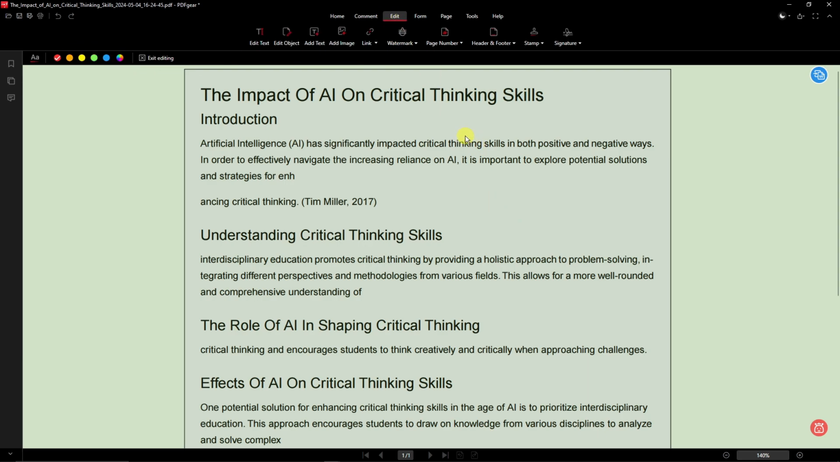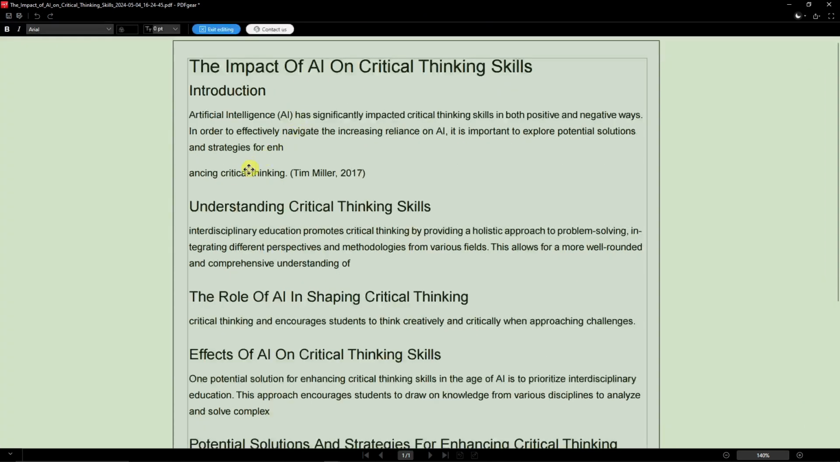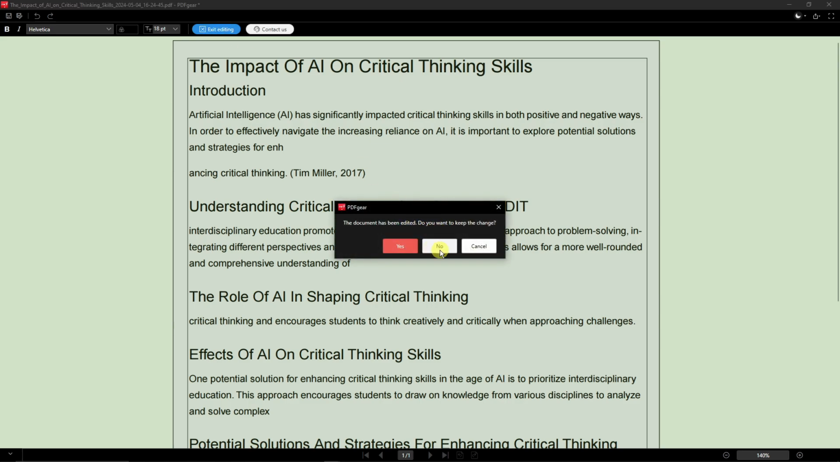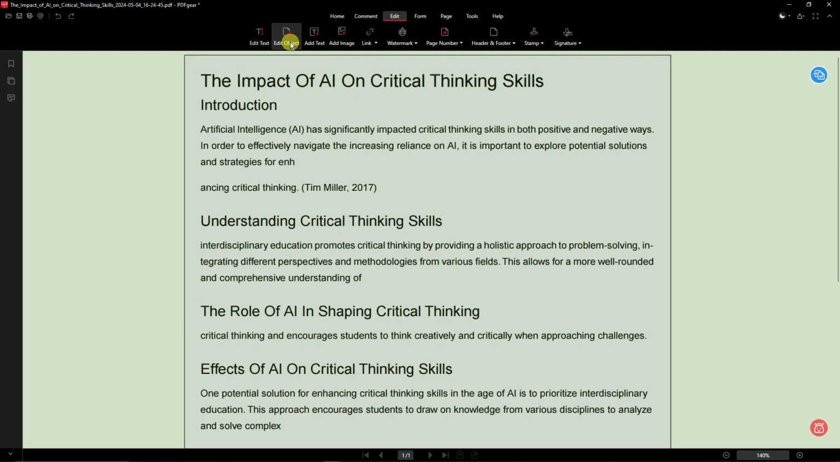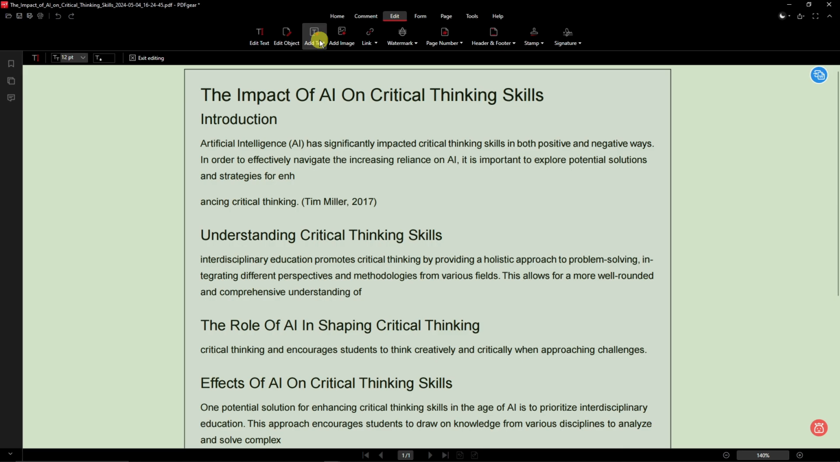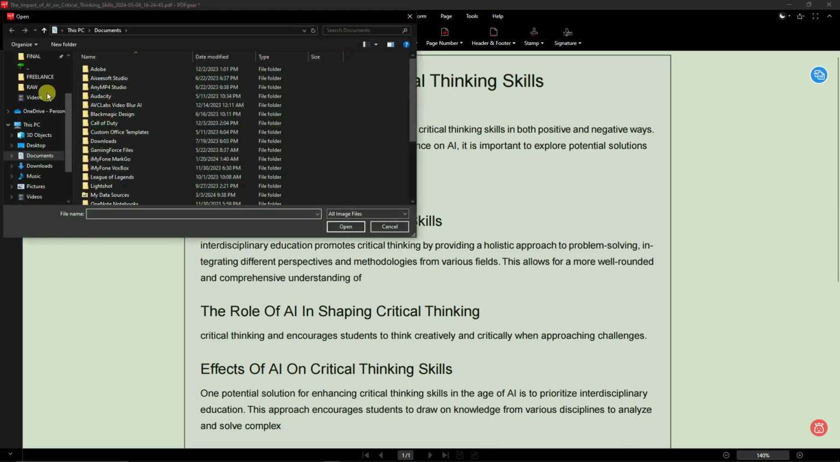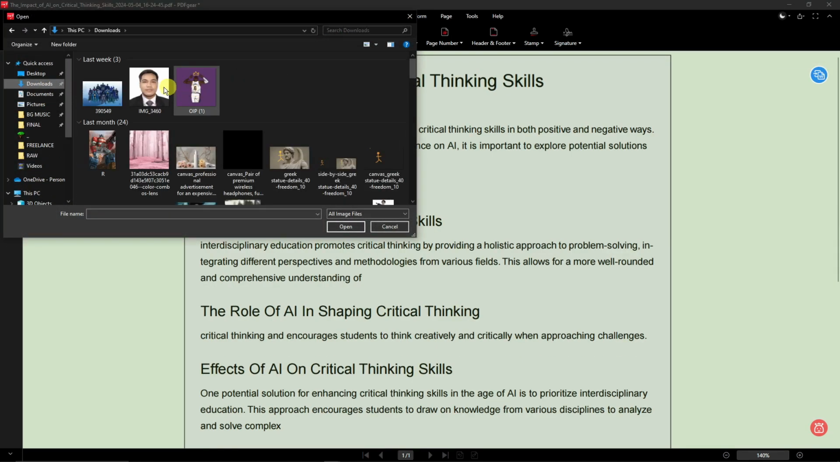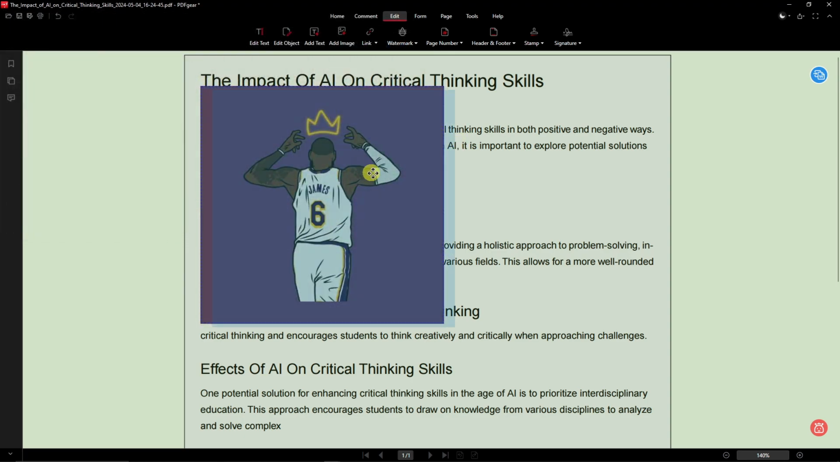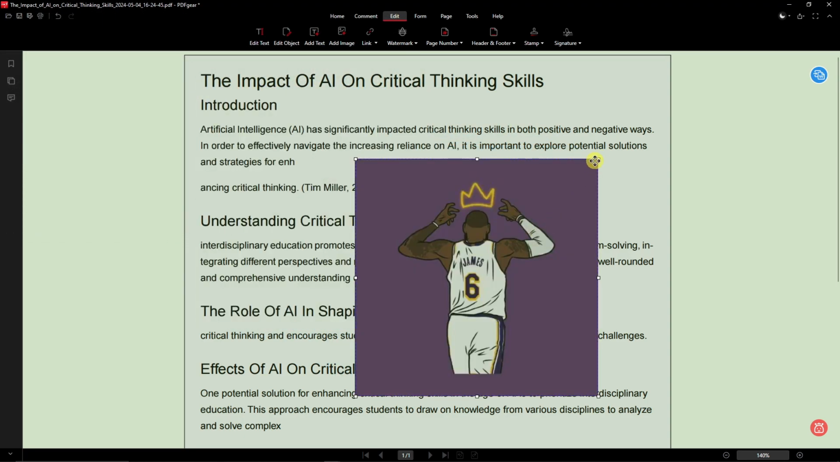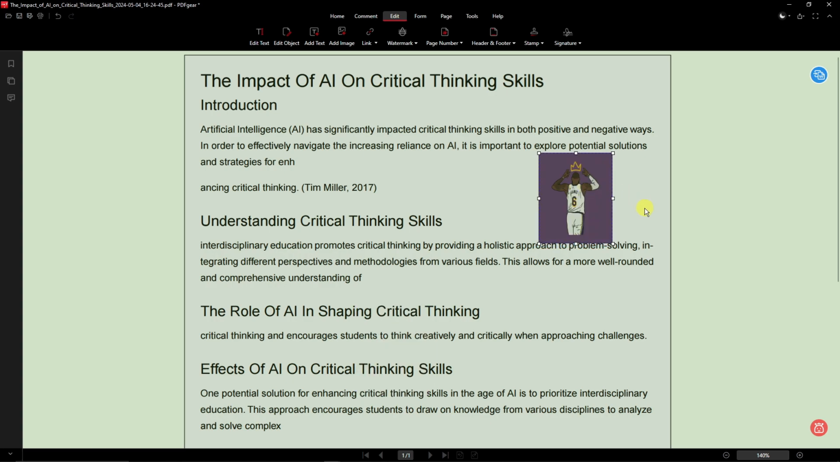So edit is self-explanatory also. You can edit a text. For example, I want to edit the whole text right here. I can edit this one, sample edit, something like that. Exit editing, click on no, and then I can edit object, add a text, or add an image. For example, I'm going to add this specific image of a basketball player. I can add it whenever I want in a PDF, like so.